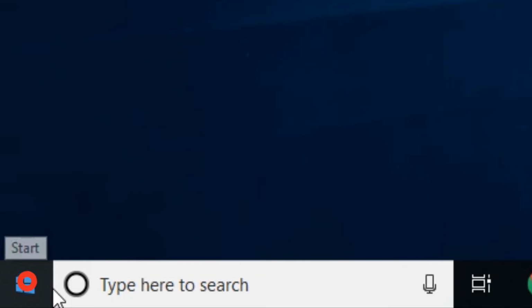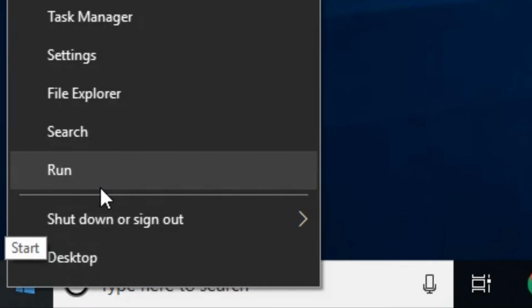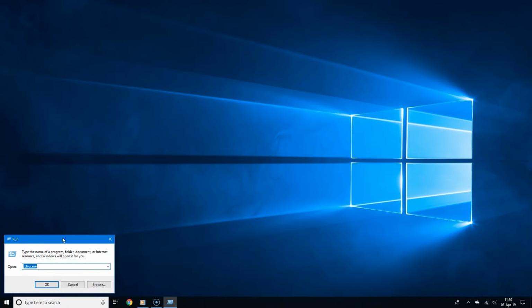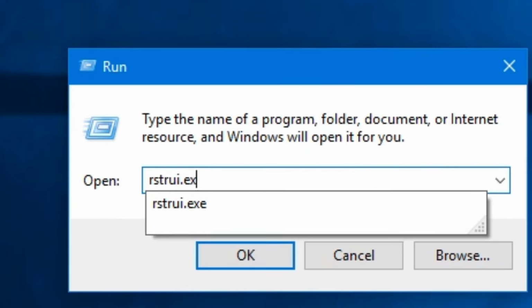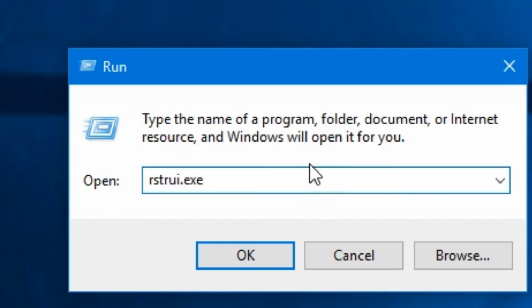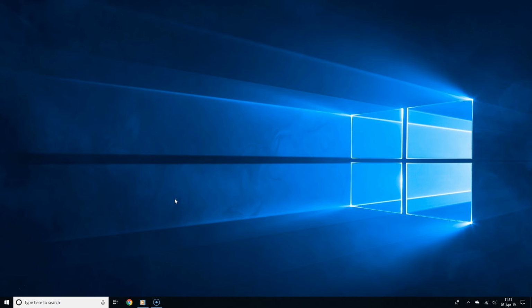To do that, simply right-click the Start button. That's right, right-click the Start button and then choose Run. This will open up a little dialog box, and then in this text field you want to type rstrui.exe. If you can't memorize this, don't worry, I'll include it in the link in the video description. So now hit Enter or click OK, and this will open up System Restore.